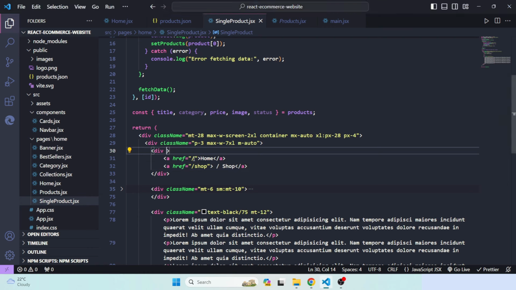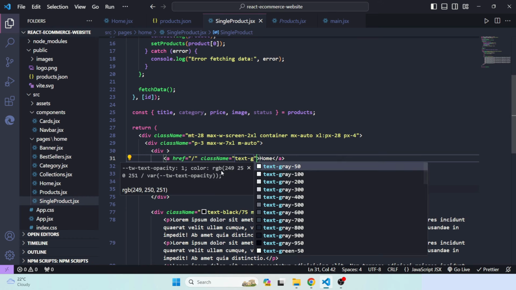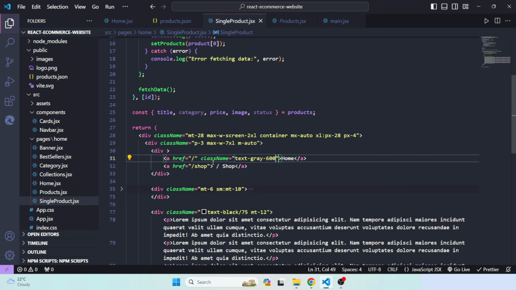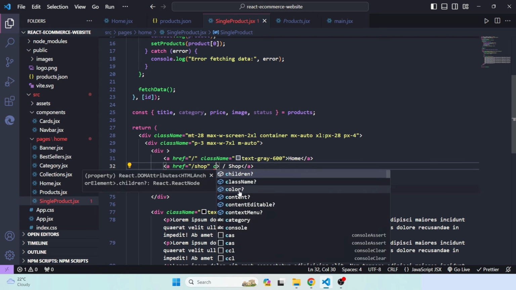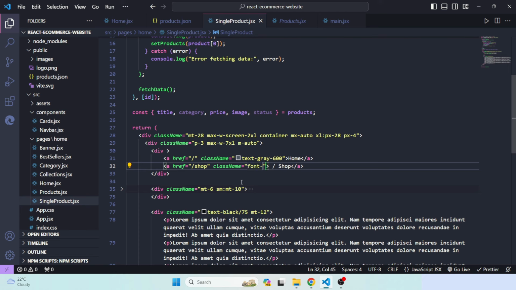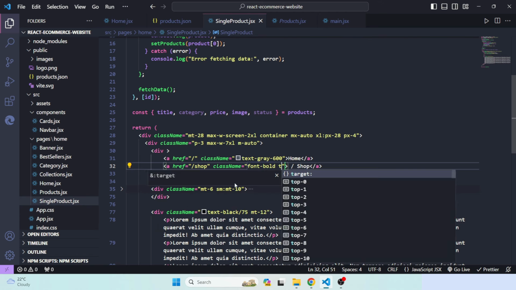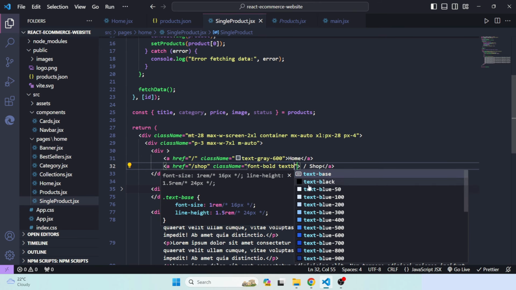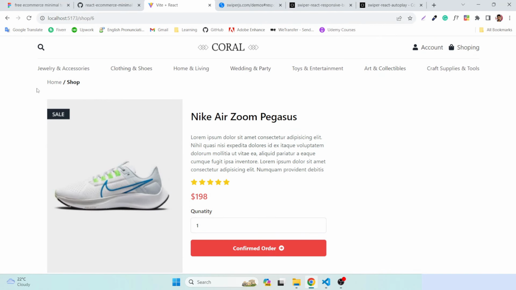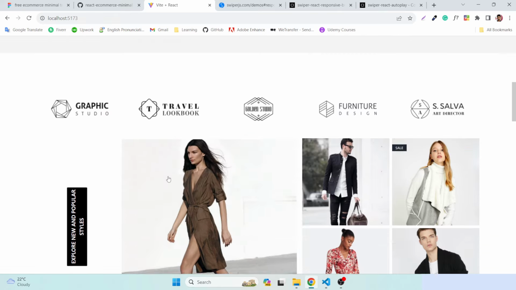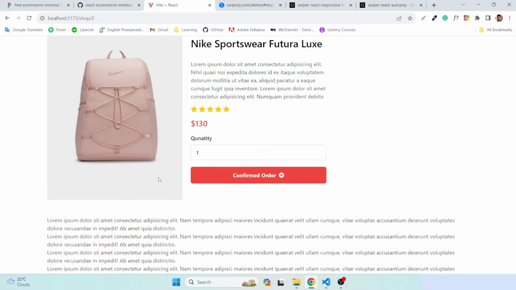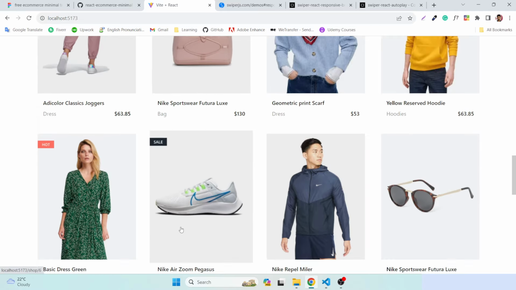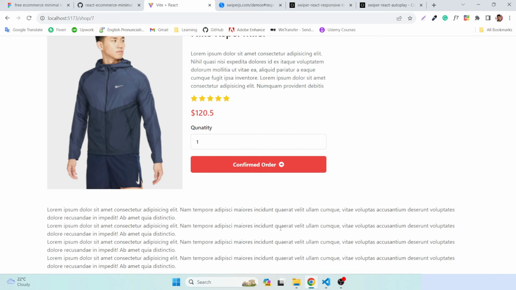Then let me define here class name text gray 600, then that would be class name, sorry, here the class name is font bold text black. Okay, now you can see if you hit, then this is shown, and if you hit, then you can see, but you have to scroll to see the products. For example, let me click this. Now it's not showing appropriate.